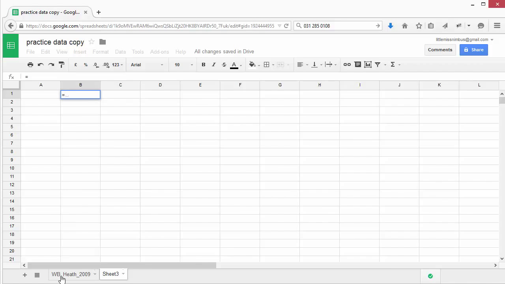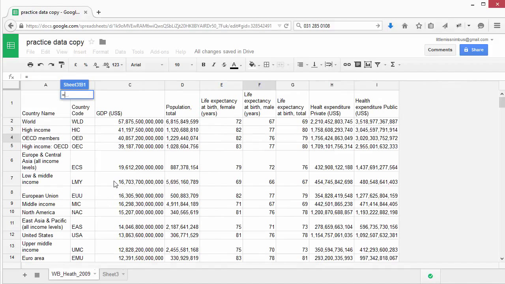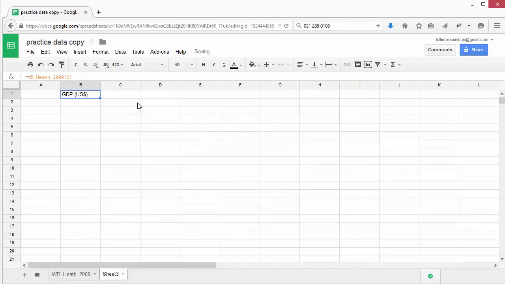Let's switch back to our first sheet, and let's select the first value in the first row with data. Press enter. Magically, you'll see the value is now displayed in the second sheet.